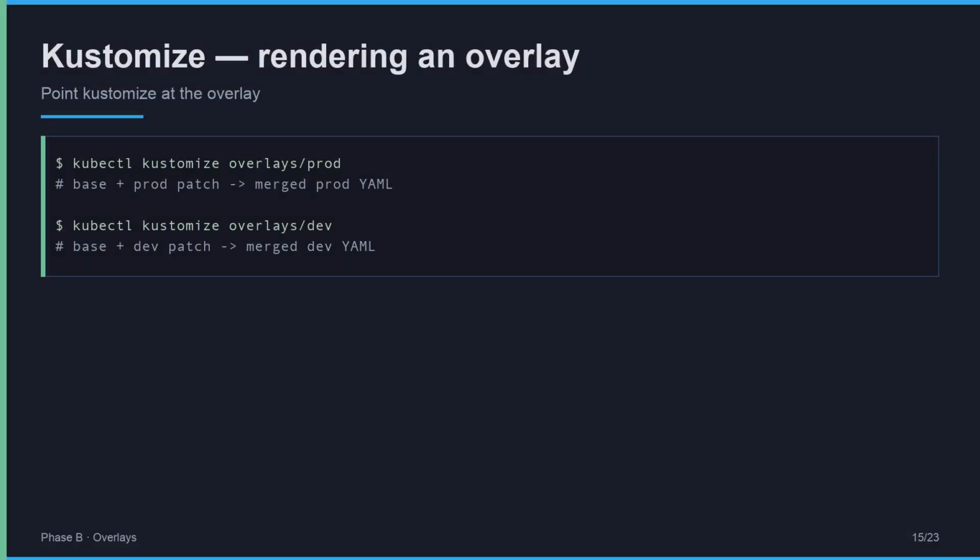Rendering means pointing kubectl kustomize at one overlay folder. For prod, you get the base plus the prod patch, merged. For dev, the same base plus the dev patch. Same base every time, only the overlay folder changes. That is the entire Kustomize overlay loop.